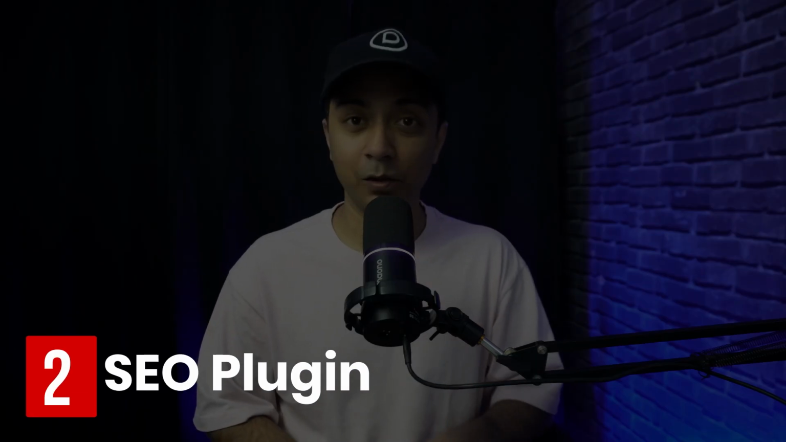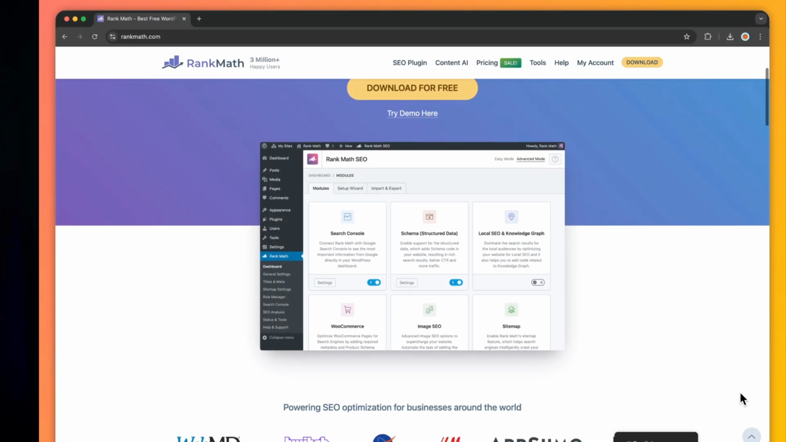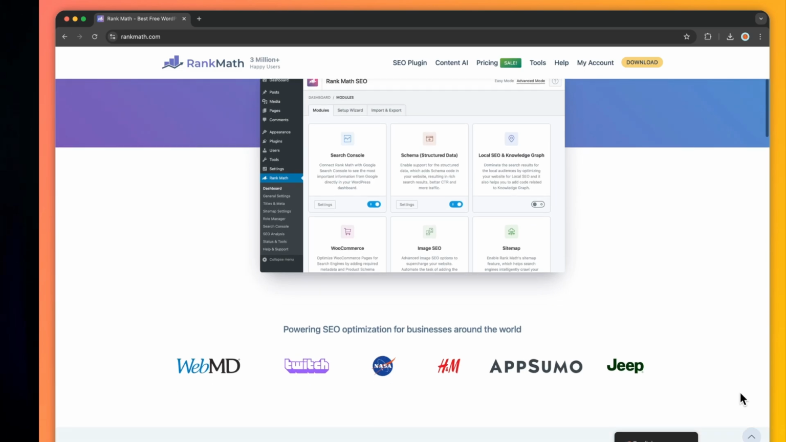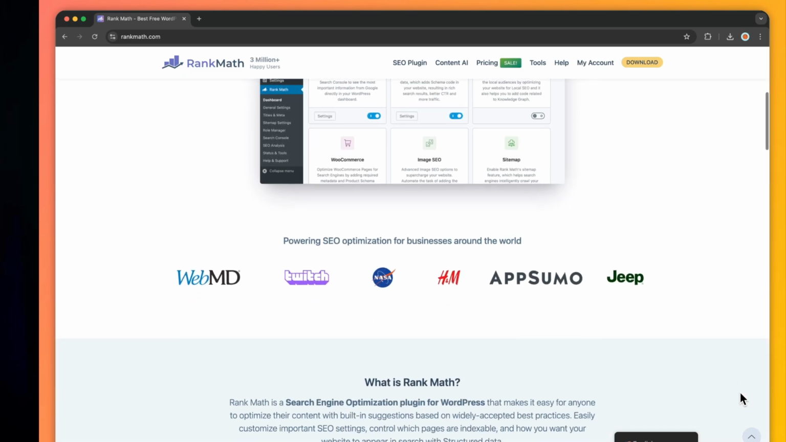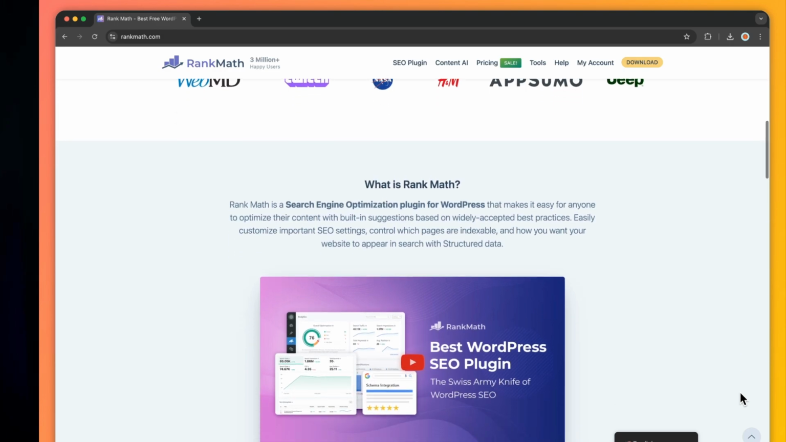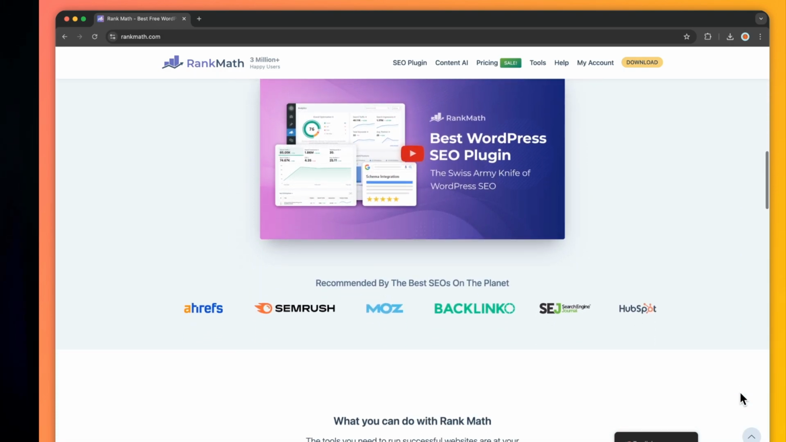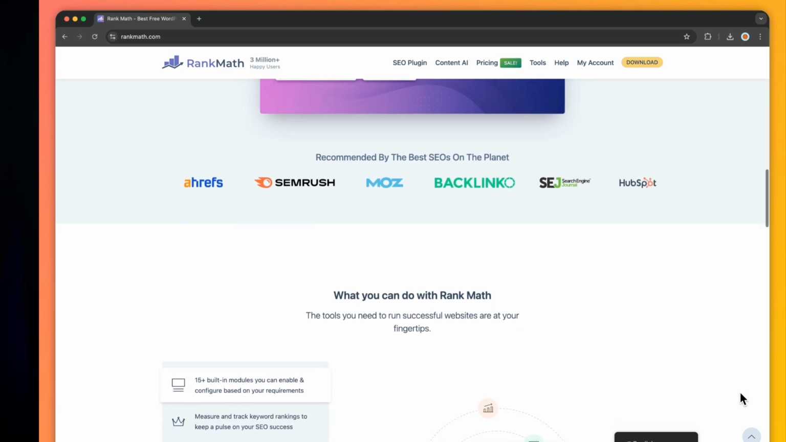Number 2. SEO plugin. Rank Math is a powerful SEO plugin that helps you optimize your content, manage keywords, and improve your site's visibility on search engines like Google. It offers XML sitemaps, meta tag management, keyword tracking, and detailed SEO analysis. Rank Math also integrates with Google Search Console, providing your site's performance insights.